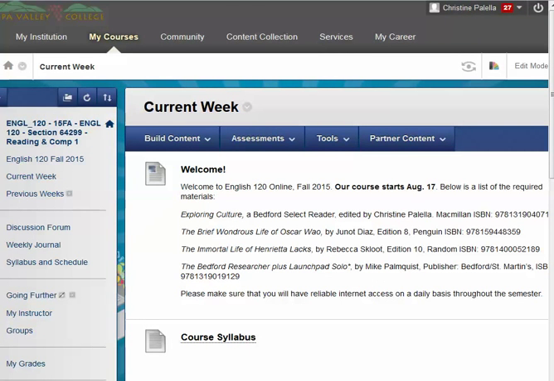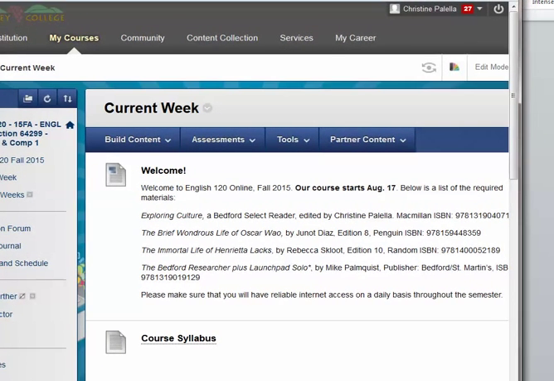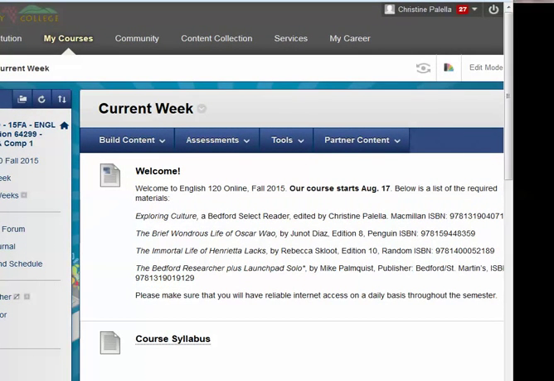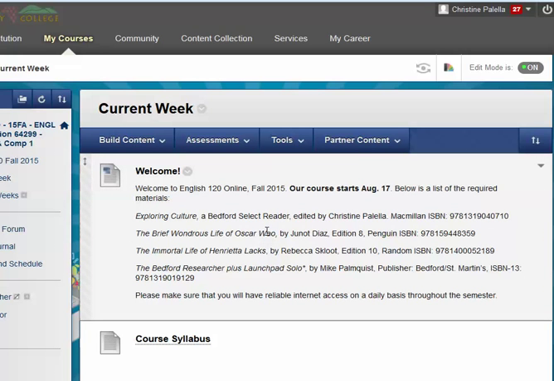And since our course hasn't started yet, we're not doing much right now. I'm just going to move this over here so you can see a little bit better what I have here. I just have the list of required materials for you because I know many of you are probably doing that right now, trying to get your books.